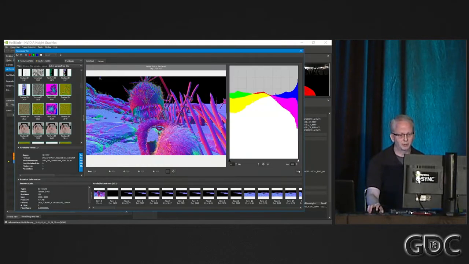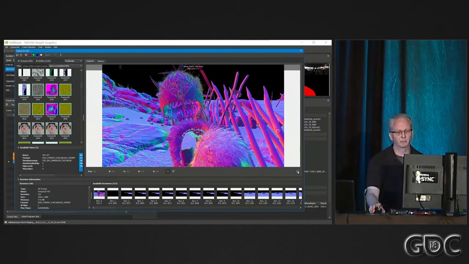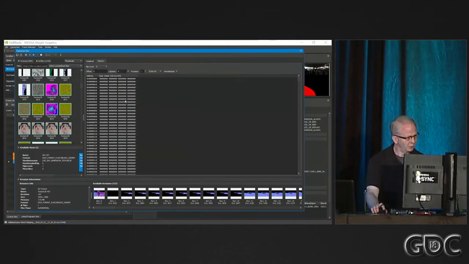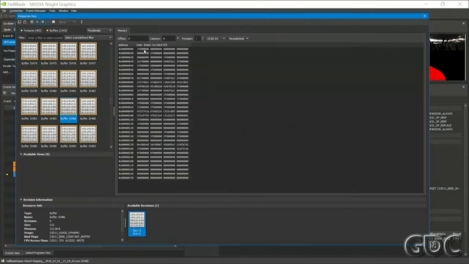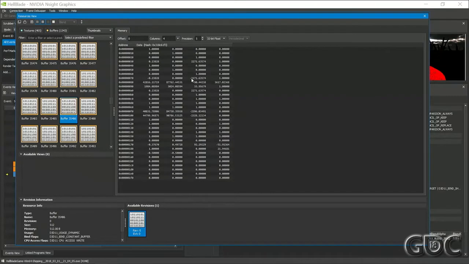And we've got the nice little histogram over here, so you can do some basic remapping of the colors and everything. That's really helpful with depth buffers and things like that, or maybe R channel only buffers. Then we also have a memory view. So now you can come over here and grab one of these buffers, and you can say, okay, it looks like these are going to be float values. So put that to 32-bit float, and you can look at your constant buffers and things like that.